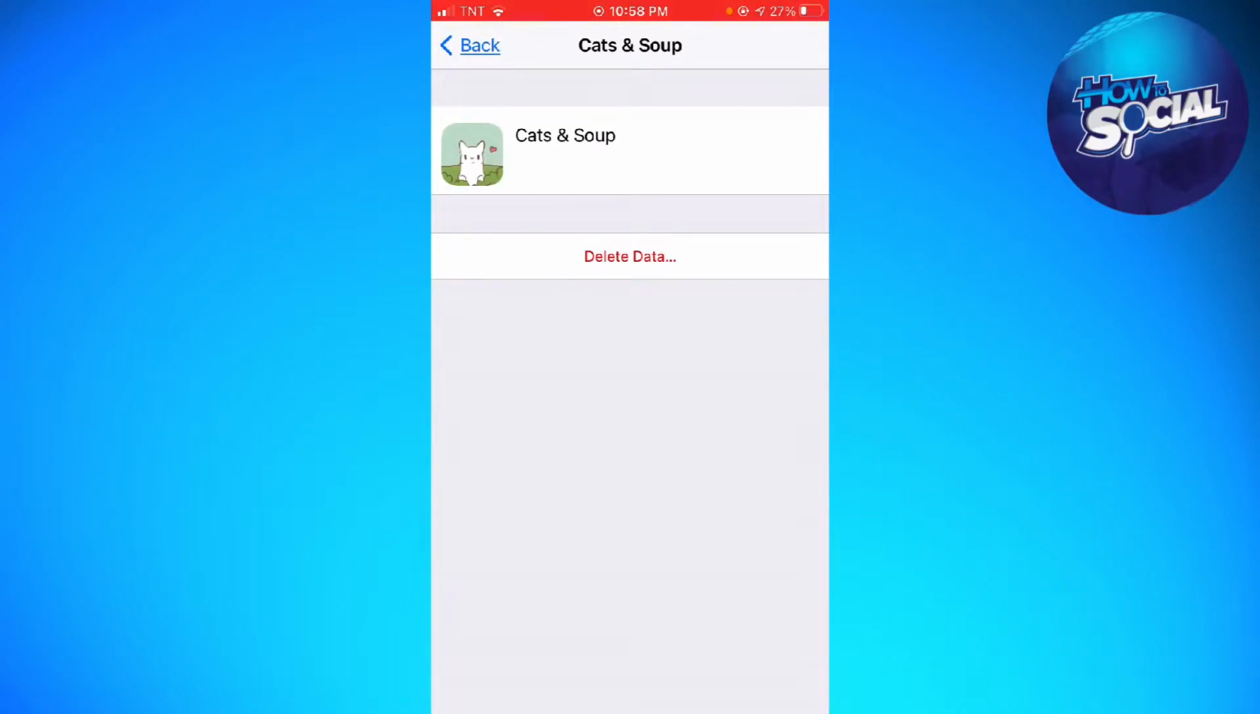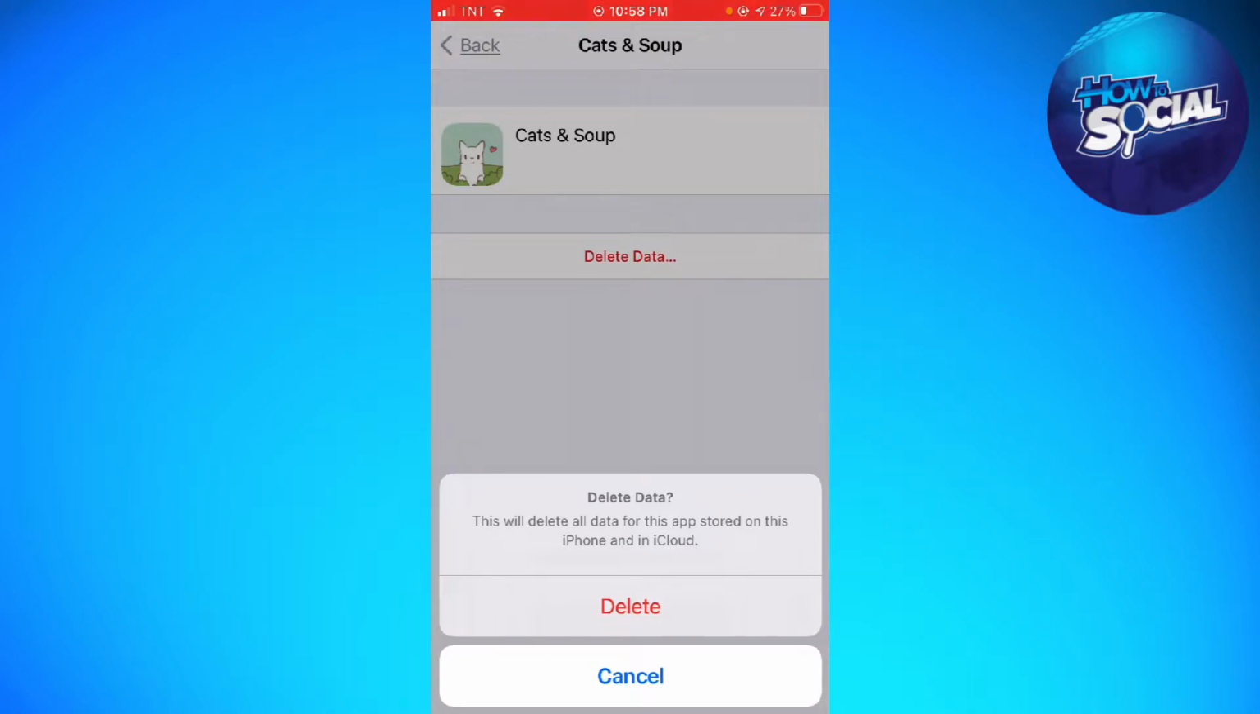So now you want to click on Delete Data. So this will delete all data for this app stored on this iPhone and in iCloud. So if you're sure about your action, just go ahead and click on Delete.